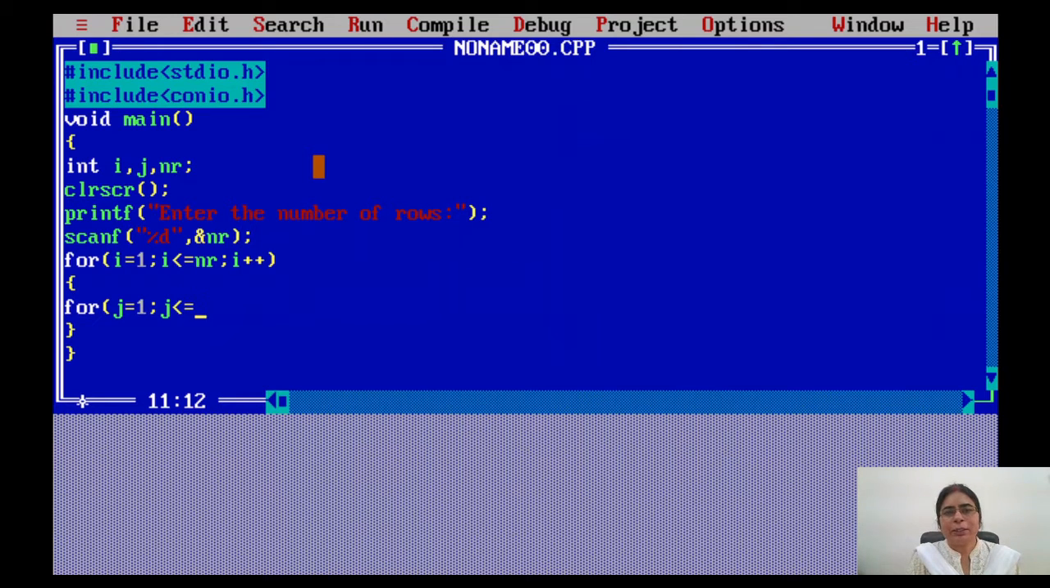If it is row number 1, then we are going till the first column. If it is row number 2, then we are going till the second column. If it is row number 3, then we are going till the third column, and so on. For the row number nr, we will go till nr column. So our j will start from 1 and then it will go till I, because the value of I is indicating the row number and the number of stars to be printed. So our j value will go till the value of I, and we will have j plus plus here.